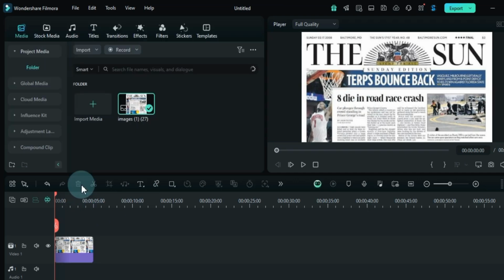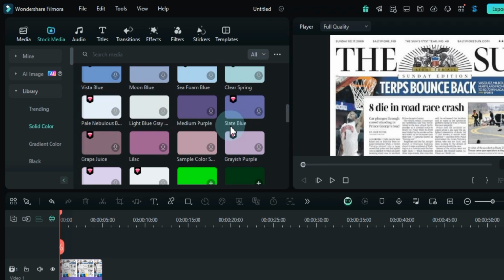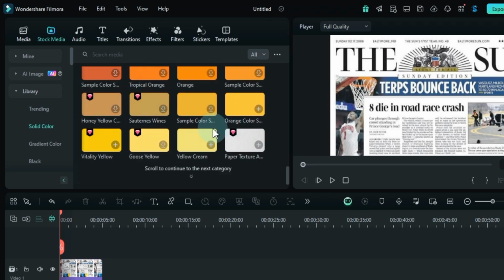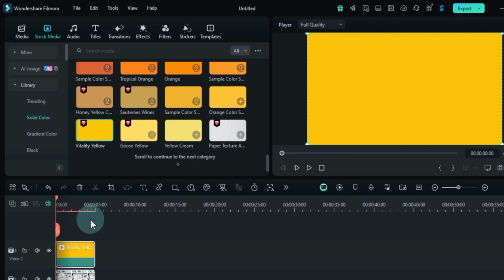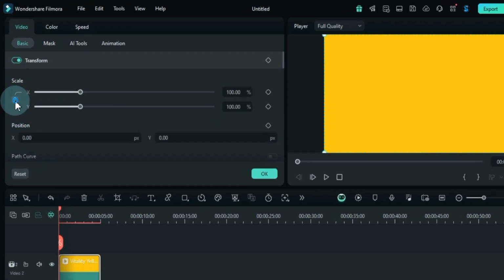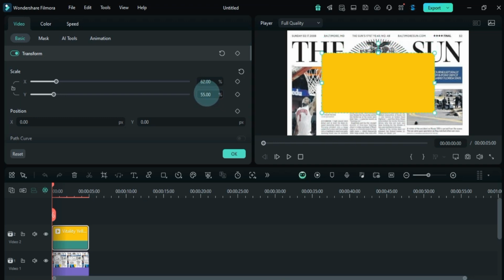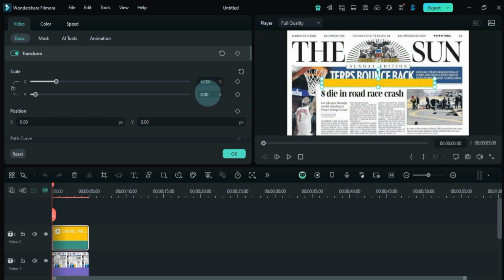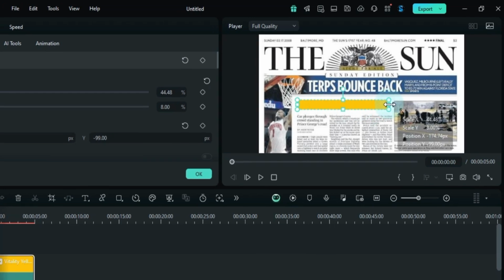Now, let's go to the stock media section and click on solid colors. From there, I'll drag and drop a yellow color image onto the timeline. Double-click on it, unlock the scale and adjust it to create a stripe for highlighting text. Make sure the size and position of this stripe are aligned with the text below it.